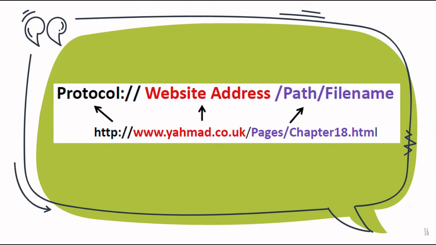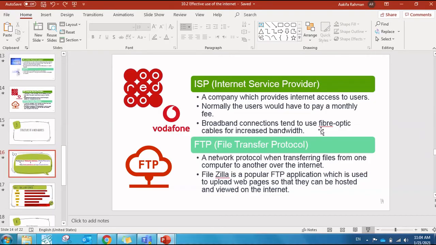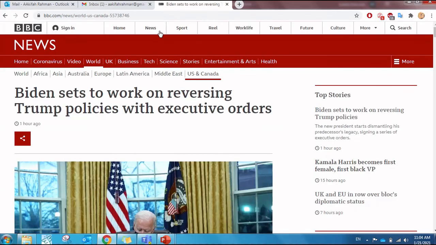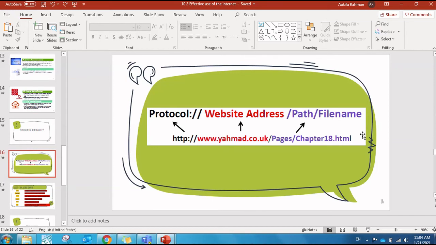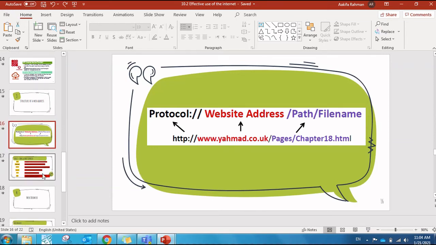Like the BBC example we saw, all web pages or URLs start with HTTP or any protocol that's used, followed by :// and then the website address, followed by the path, followed by the file name. So, for example, if you look at the page we have open here, you have http with colon and slash, followed by the web address, followed by the path and then the file name. This is how all web addresses or URLs are structured.